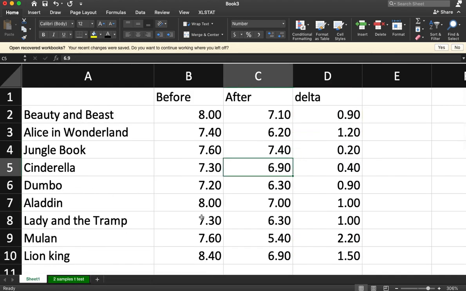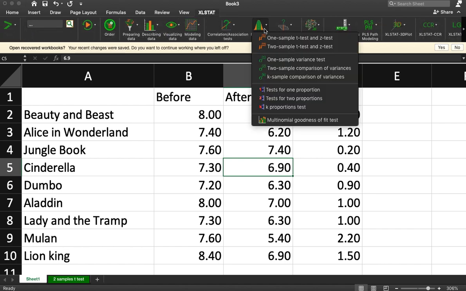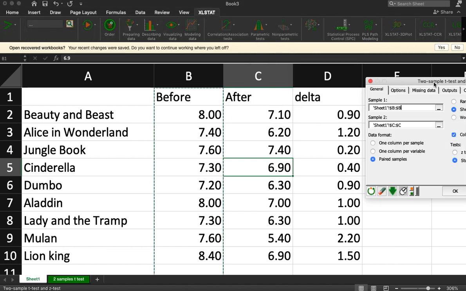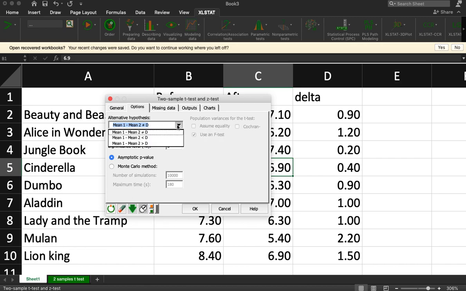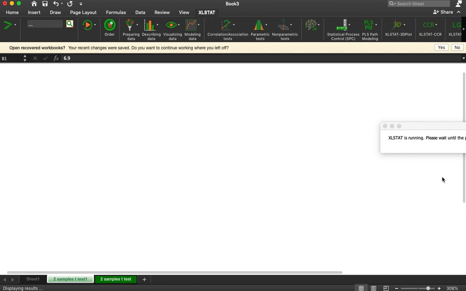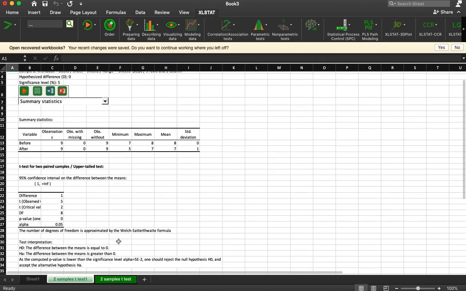So what if we wanted to know which way this goes? If the after ones are going to be less than the before ones. So let's do this again. And this time we'll go to options. I'm going to change it down here so that we think the before one will have a higher score than the after, and that difference will be bigger than 0. So how likely is this to be the case?